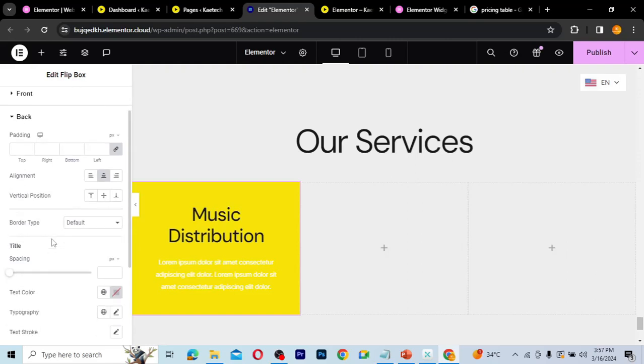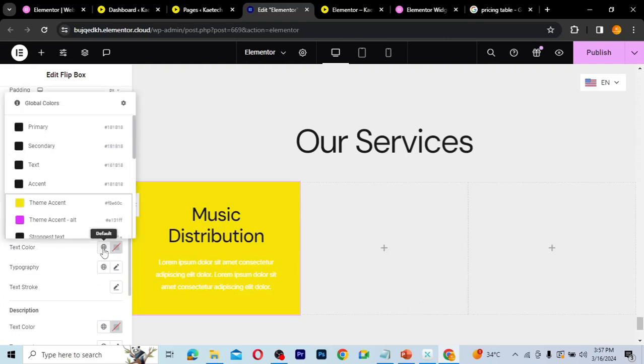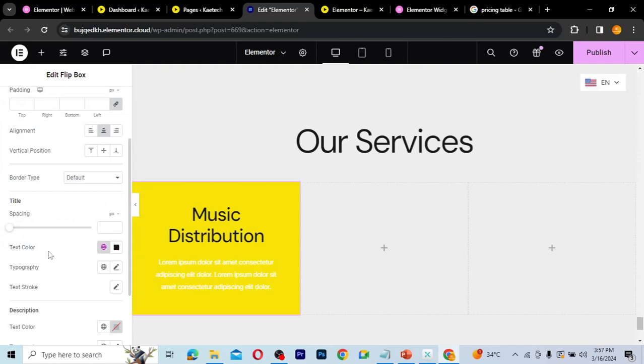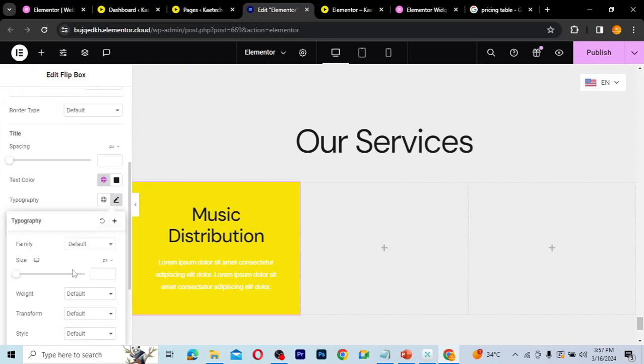So with the text over here, the text color, we can choose any text color that we want. Of course, we want the accent over here, that is the title, and then also the typography. We can choose any typography that we want, and then we can decide to decrease the size of it. So let's say we want to decrease it to maybe 20. Okay, so we can do that. I want it to be 25, and this is quite okay for me.